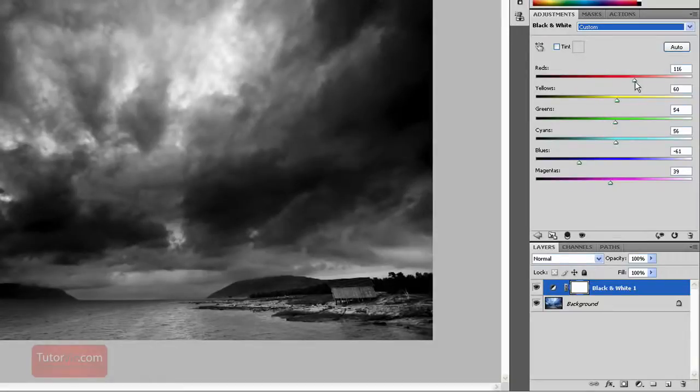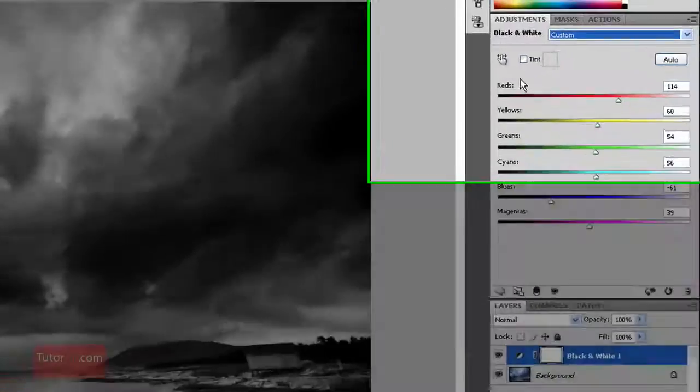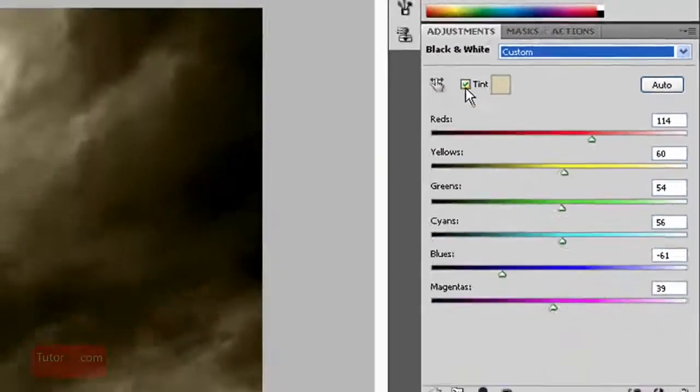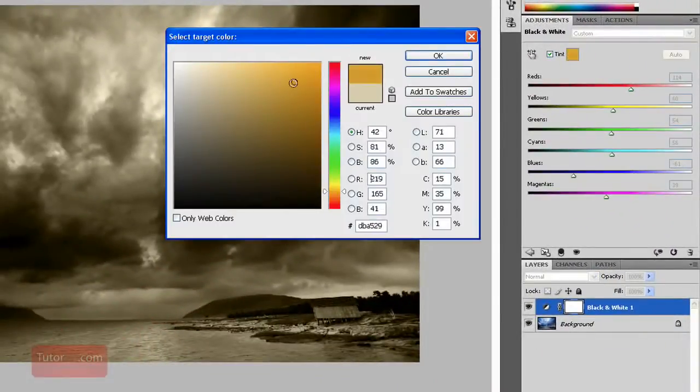In portraits, there's lots of reds and yellows. And then if you want to create a sepia tone, you can add tint and then pick the color here. If you want to make a sepia tone image, you can pick a yellow tone. To get just the light effect, pick closer to the white.